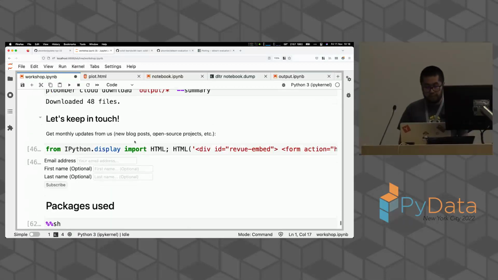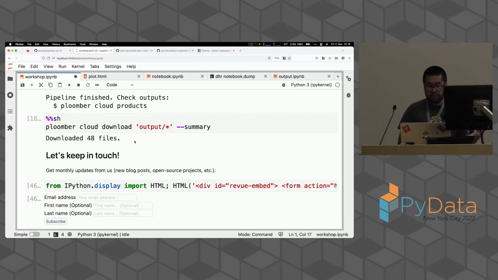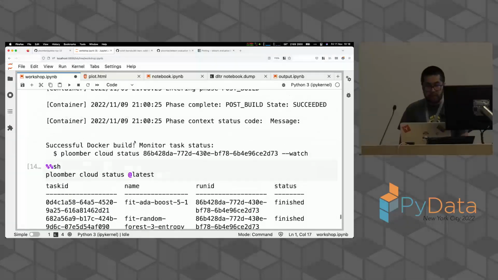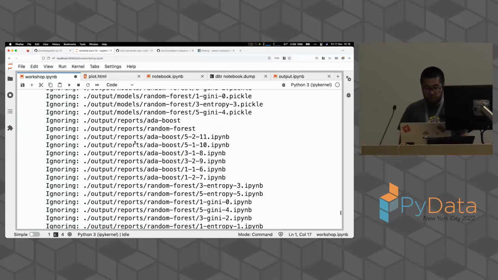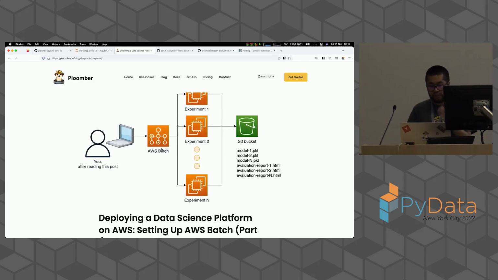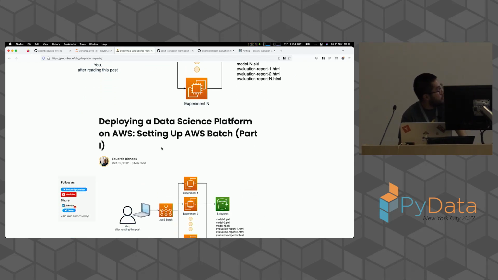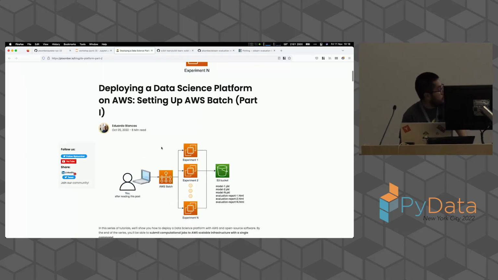Now, if you are not able to use a cloud service, because we know many companies have restrictions in terms of where you can run things and put your data, Plumber Cloud is mostly open source. What's not open source are some of the optimizations that we do, but you can deploy these on your AWS account. And we recently published a step-by-step tutorial showing you how to spin up a data science platform on AWS.